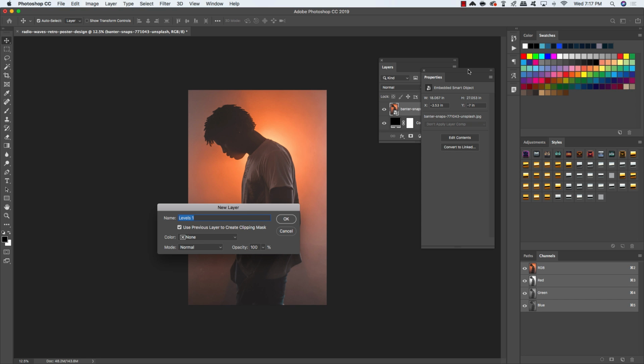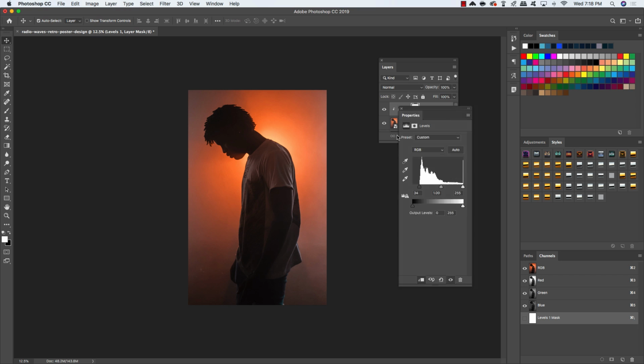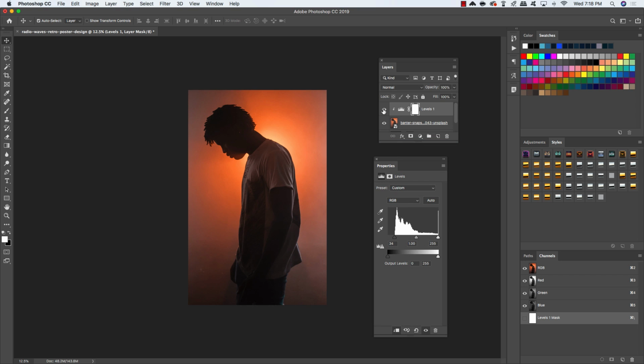And over here in the Properties panel, we're just going to adjust some of the contrast on the image using this levels adjustment. So all we're going to do here is move this left slider in towards the middle until it's set to around 32 or 34. And you can see already that that's just adding a nice bit of contrast there to our image.